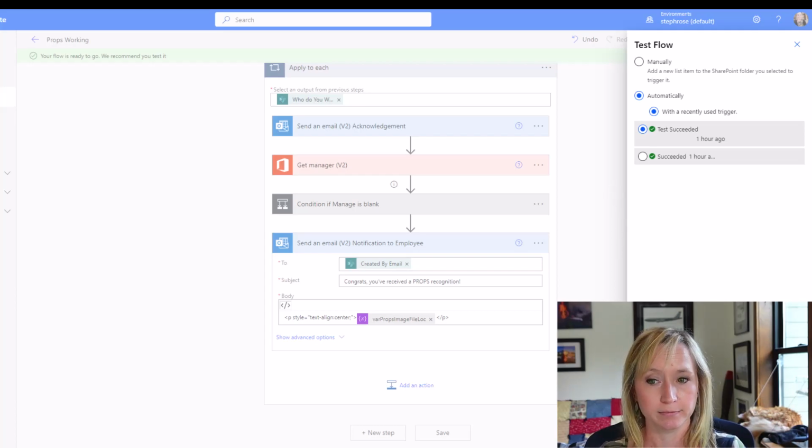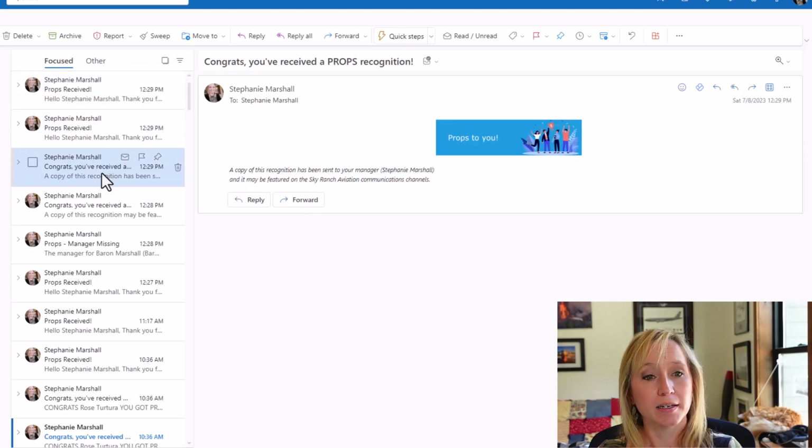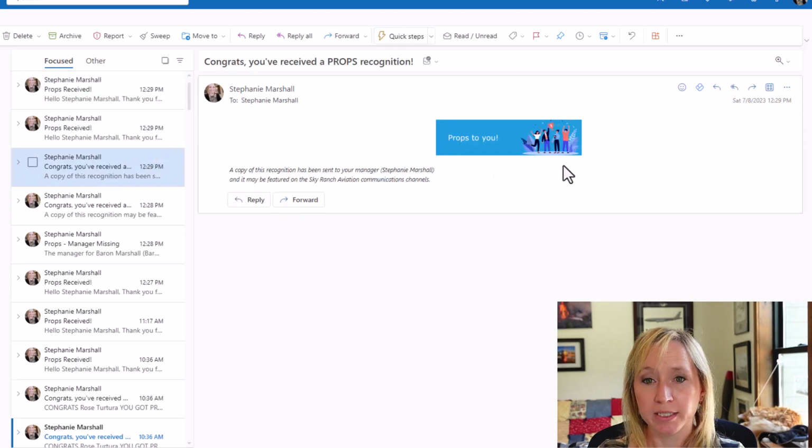Here we go. I went back to the flow and I added the manager variable in the footer so we could just look at that as well. Here you can see I received the acknowledgement email for both tests. Here we have the first email. This is the props to you with multiple selections, the one that had all 5 selected. And here we have the footer. The copy of this recognition has been sent to the manager.